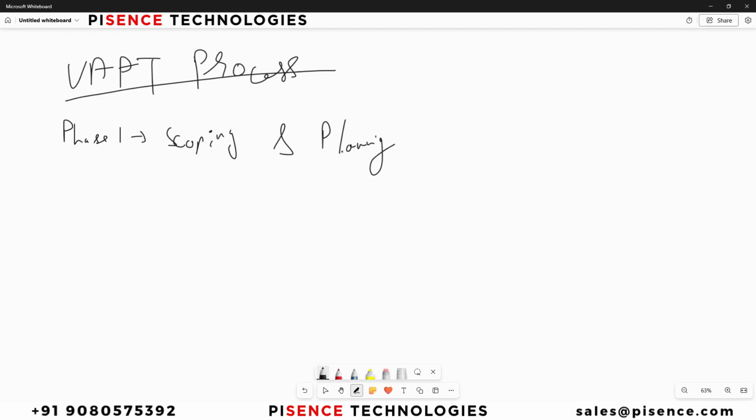Before anything technical happens, the security team sits down with you to define exactly what's being tested. So which system, which application, what is in scope and what is out of scope, what is critical in the systems, and what are the rules of engagement. These steps are critical for every system and every company. A proper scope protects your business and ensures testers know exactly where they can and cannot go. So these things are done in scoping and planning.